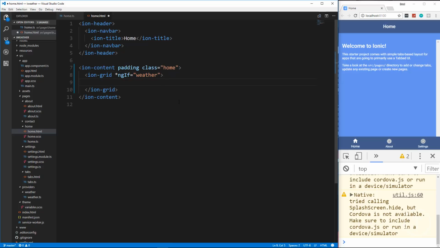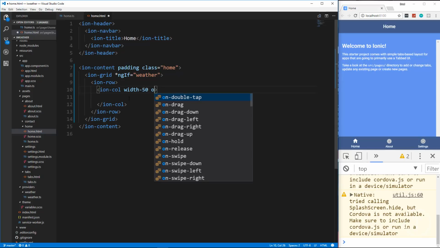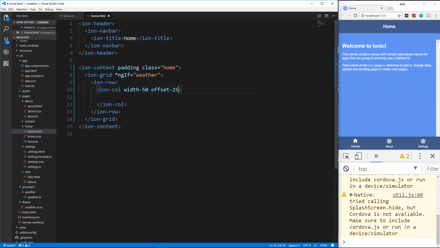All right, so let's put a row in here. We'll say ion-row, and then we're going to put a column. For this column, I'm actually going to set the width to width-50, and then we're going to offset it so that we push it to the middle. So we'll say offset-25. All right, and then we'll put an H2. Let's give it a class of location, and then we can grab our data.